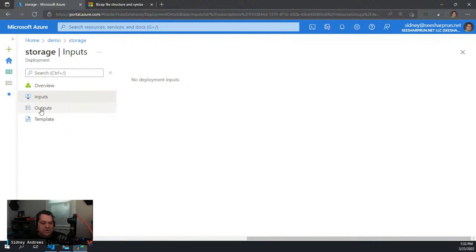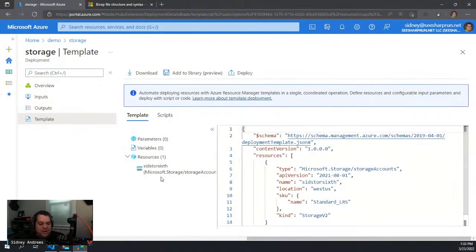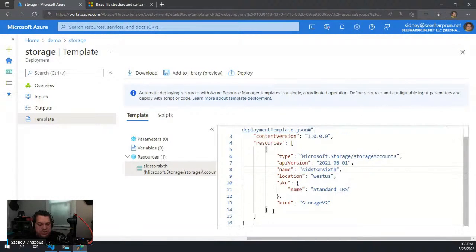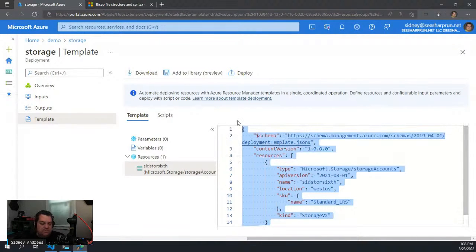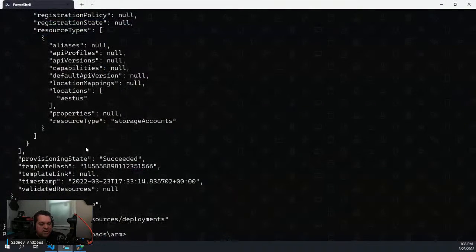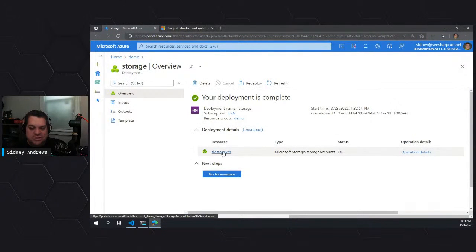If we go to inputs, I don't have any inputs, don't have any outputs. But if we go to template, this is the fascinating part. It actually automatically generated an ARM JSON language template based upon what I just typed out in Bicep. So it's pretty cool to see how similar that is to the template we created earlier. So looks like my resource got created. If I go to overview, there's my sidstore6 resource.